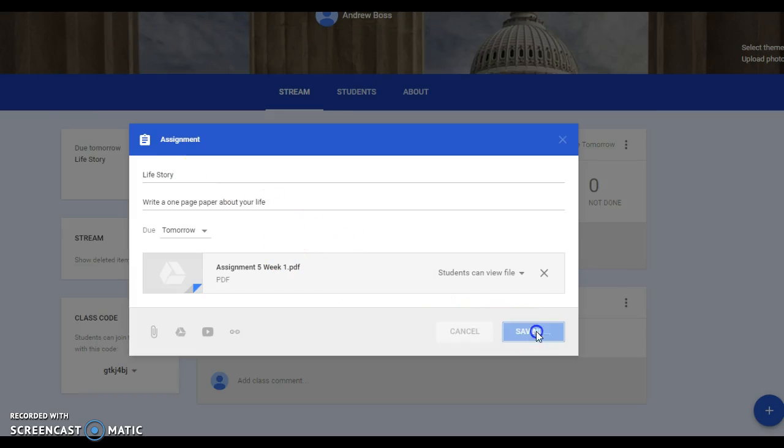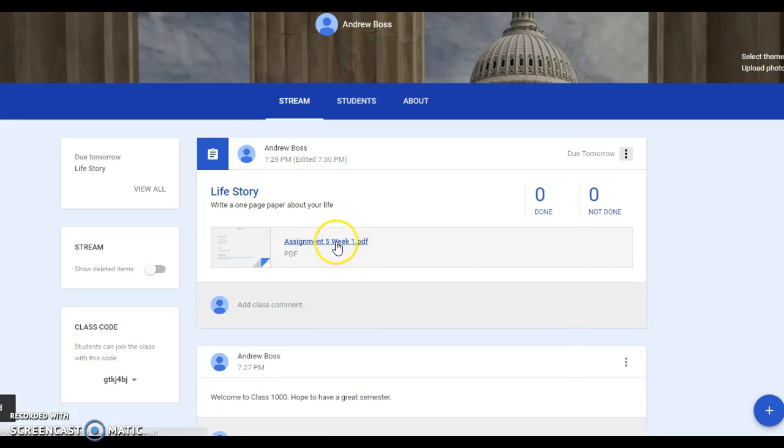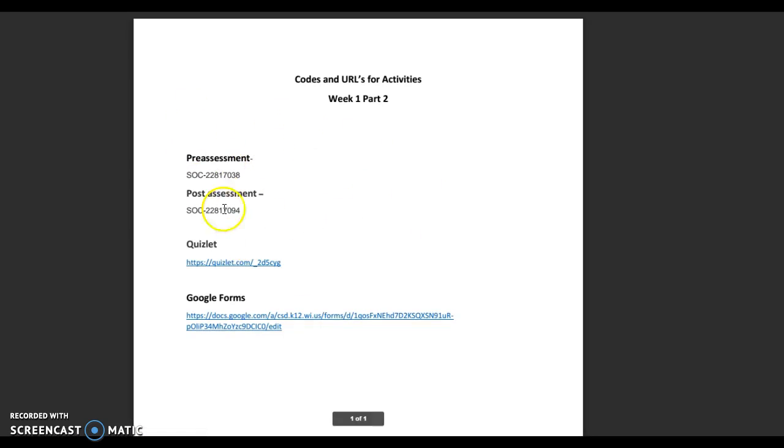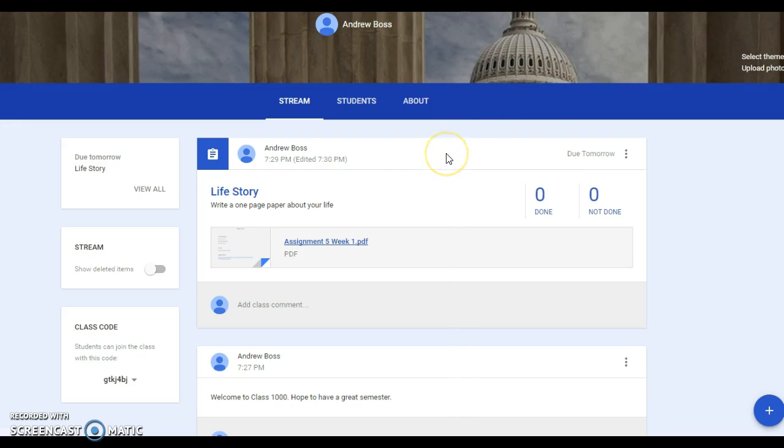Okay. And then students can now view this file. So if they wanted to view this PDF, they would bring this up here. This is one of the assignments that I turned in for this class. So they can very easily access this PDF, just like that.